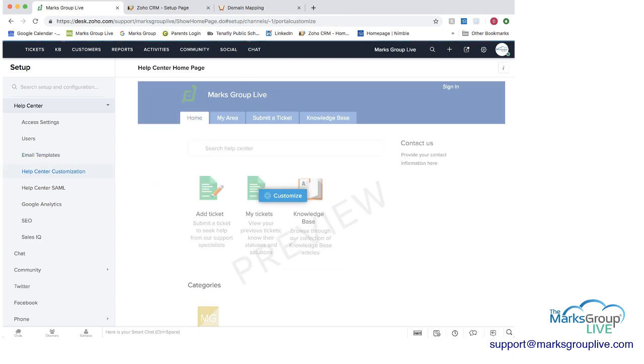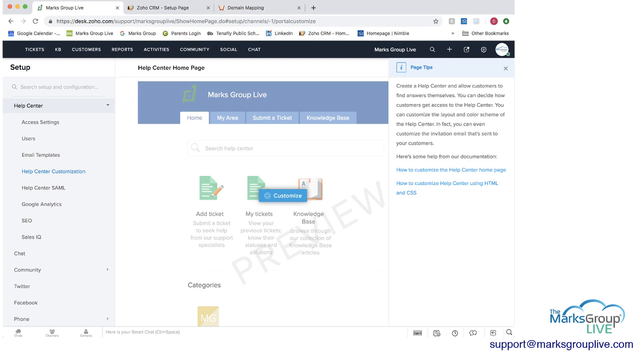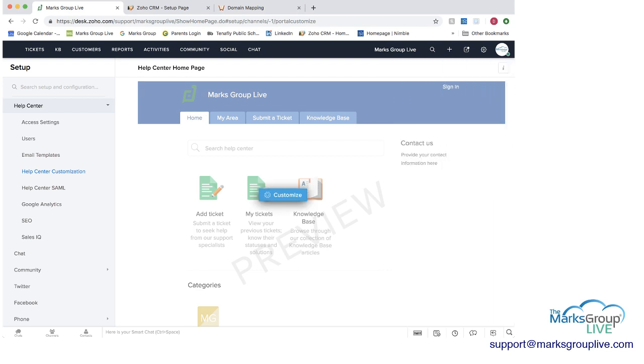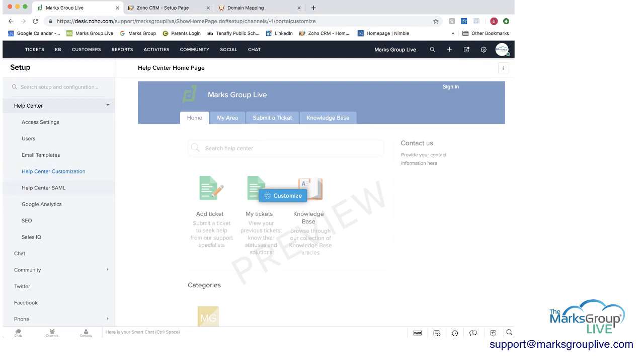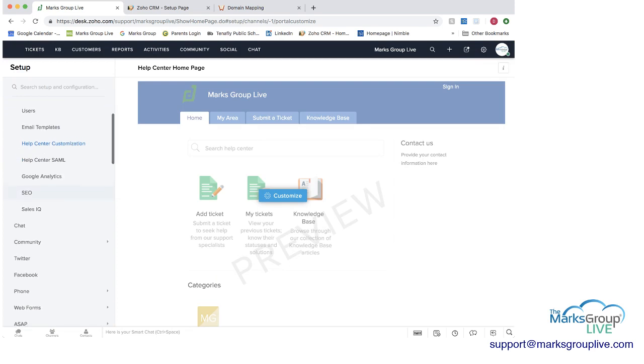Other Help Center customization. So this is what the Help Center is going to look like. What you can do here is customize a lot of it. If you were to click on the customize right in the middle, you can make a lot of changes to what you want. You can edit the Search Help Center, which would be here. You can do a lot of different things here to customize this more, either to the look and feel of your website or just how you want your processes to work. And there's a few other things you can do there.